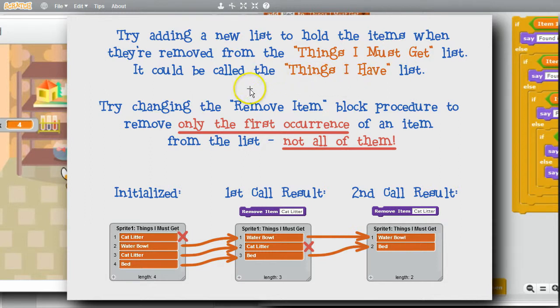Or try changing the remove item procedure to remove only the first occurrence of the item in the list. For example, if cat litter were added to the list 2 times during initialization, remove item for cat litter would remove the first matching item, but not the second one. A second call to remove item for cat litter would remove the remaining cat litter item from the list. But above all, have fun with the challenge.